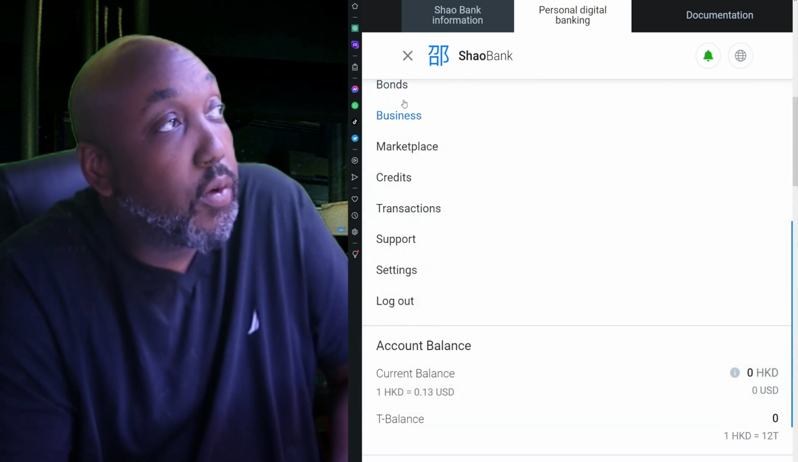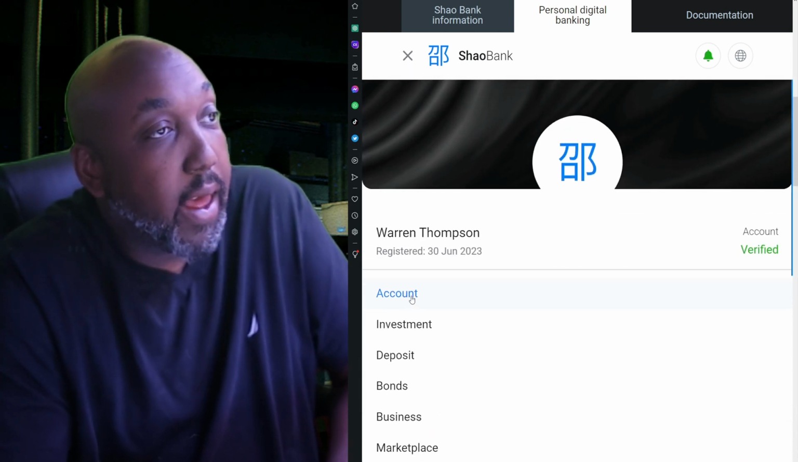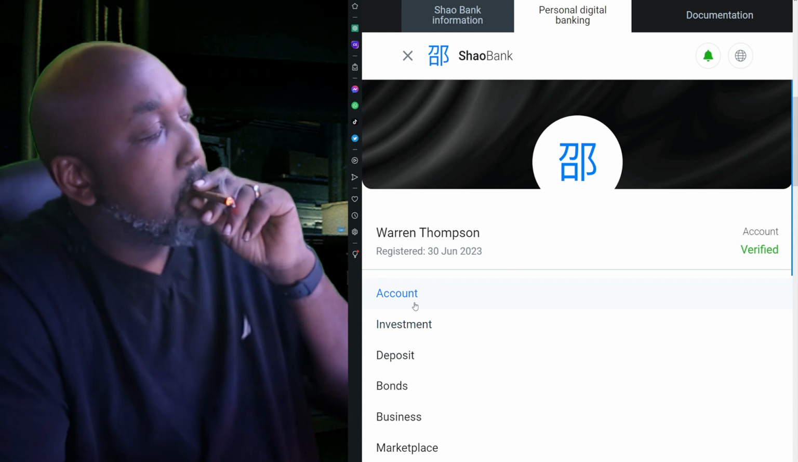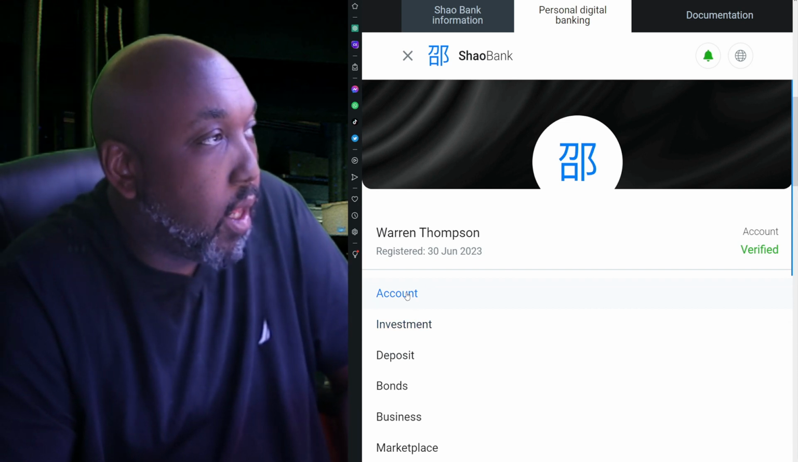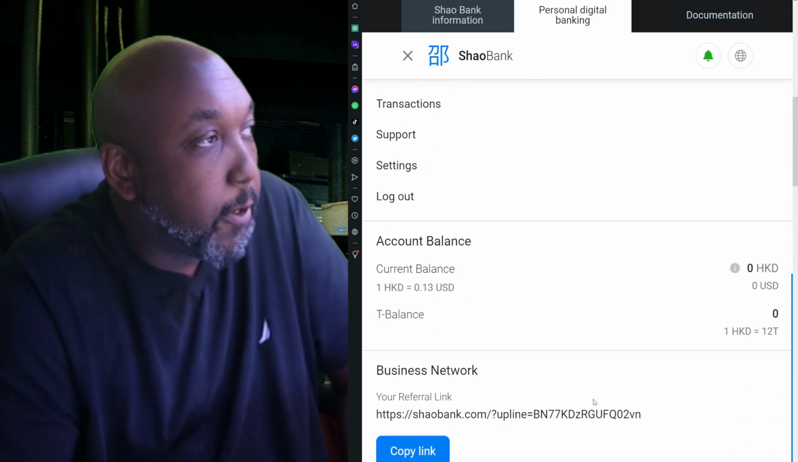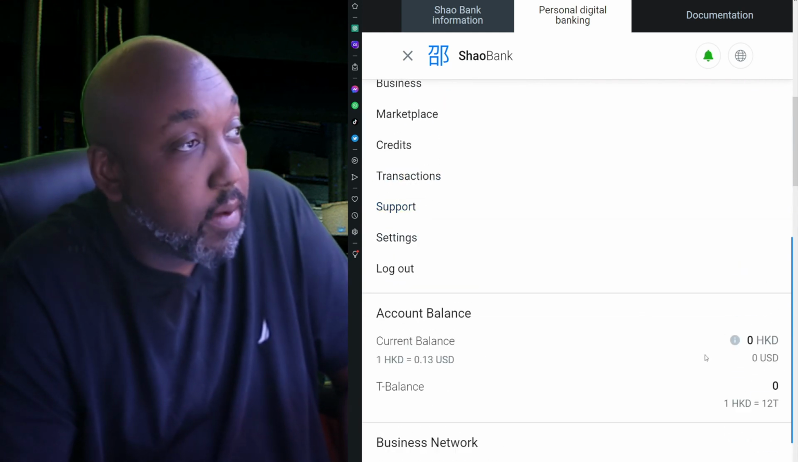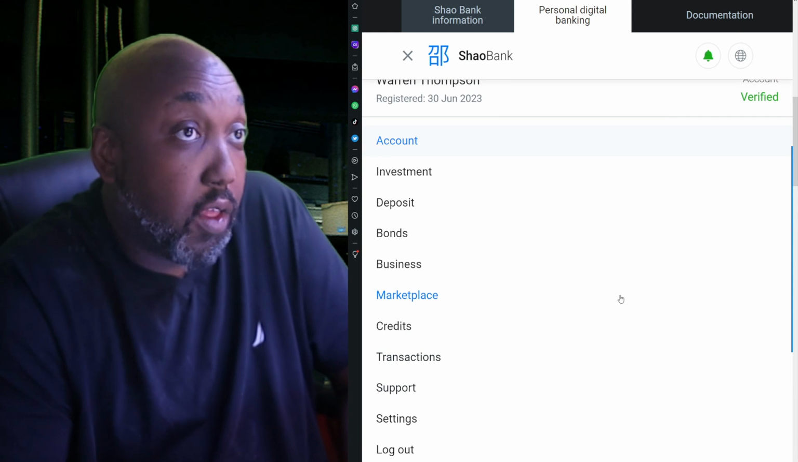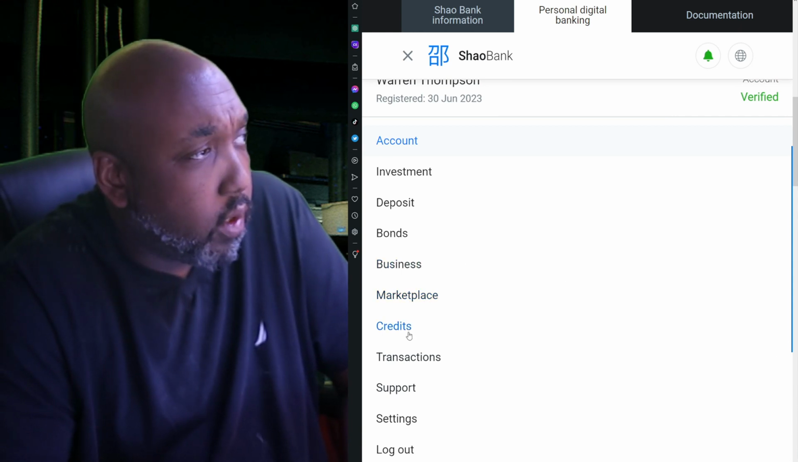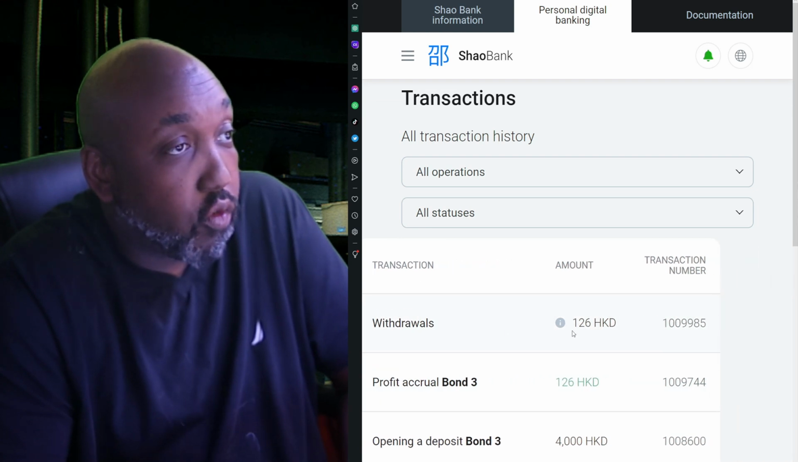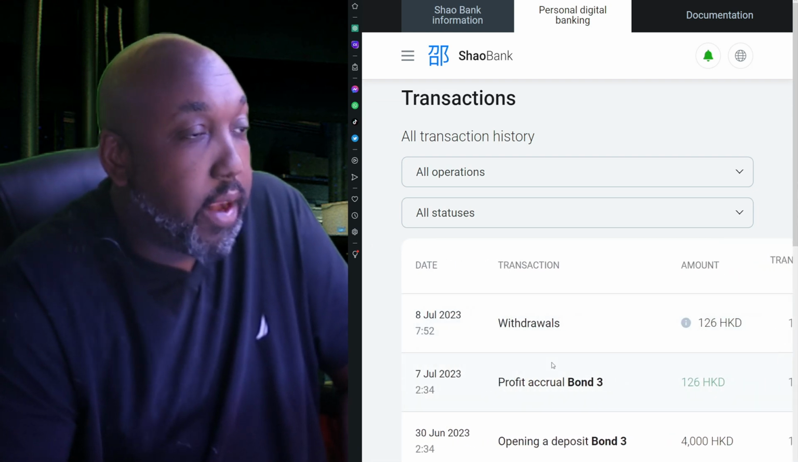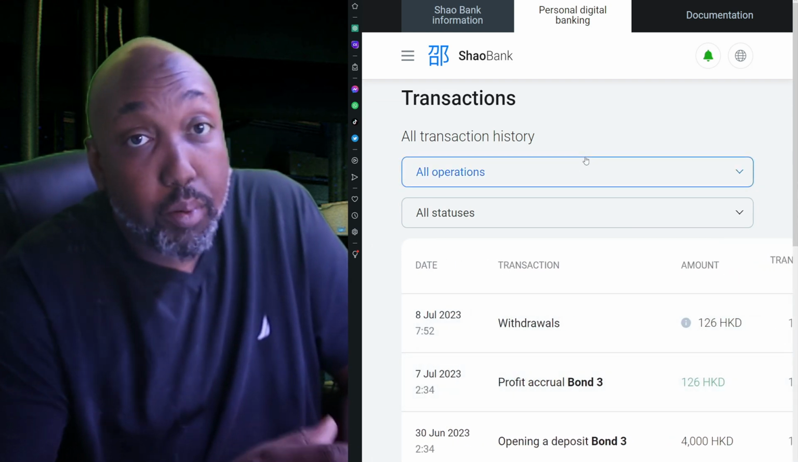If I go back to my balance, my accounts here, and from that point on, I will see. So I do not see the money no longer in my account, which is a good thing because I did withdraw it. Let's look at transactions. Let's see what's going on here. Transactions is the 8th, withdrawals. Boom, right there.